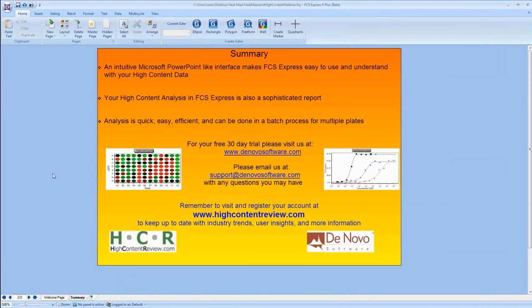I want to give you a quick summary of some of the important points that we made today. One is that FCS Express is a very intuitive program that looks and feels like Microsoft PowerPoint, and this makes it really easy to use and to understand with your high content data. If you've ever used Microsoft Office, you should be able to come into FCS Express and use our heat maps and high content analysis.